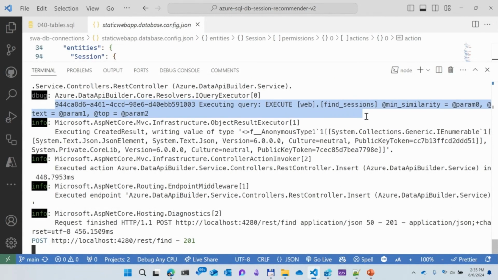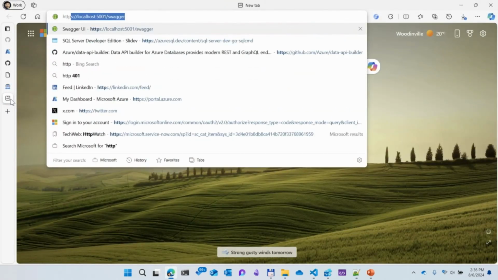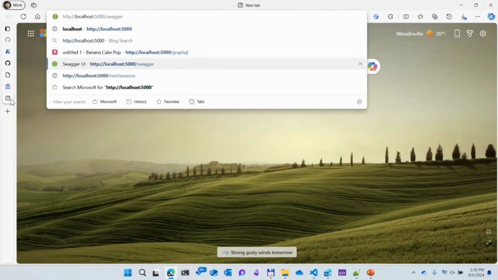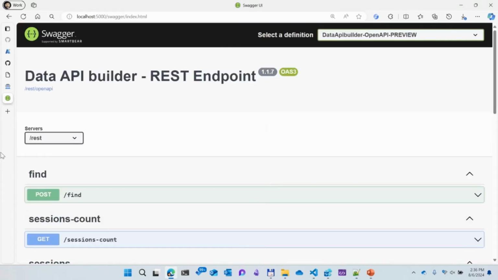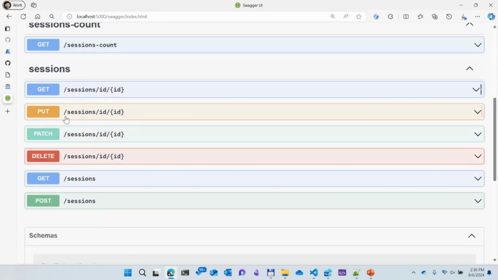So it was listening on an HTTP port, and more specifically here, let me just show you, HTTP localhost. I need to go to the behind the scene one. And let's go here, Swagger. That's it. That's my database. The stored procedure, the other stored procedure, and my table.